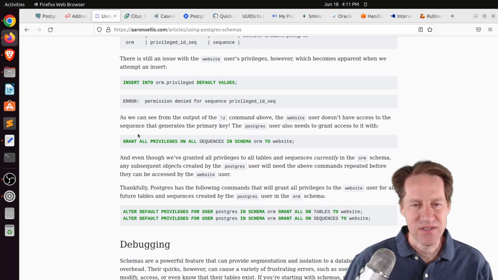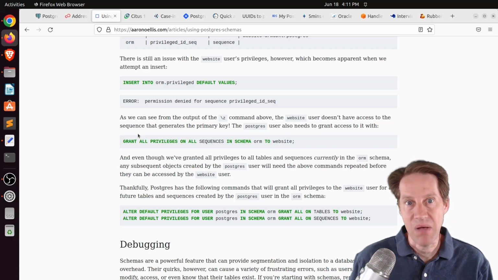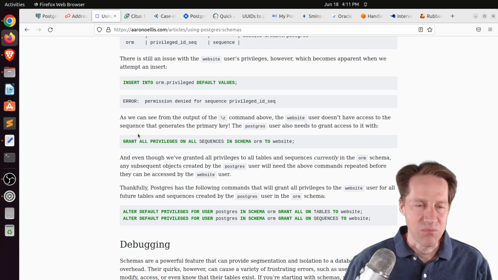It probably reflects maybe why in the wild I haven't seen that many Postgres installations using schemas other than the public one. But if you want to learn more, definitely check out this blog post.